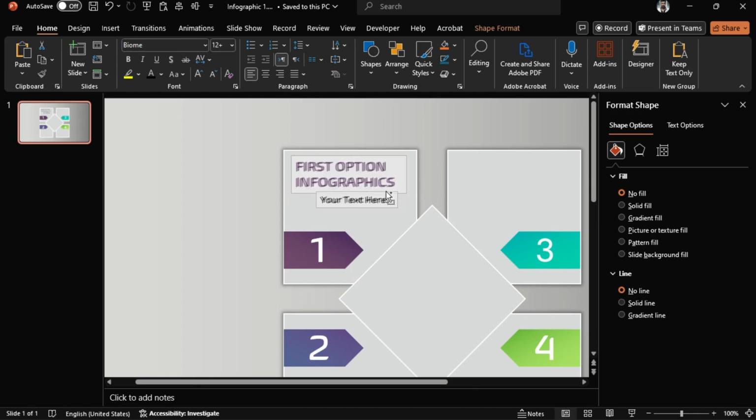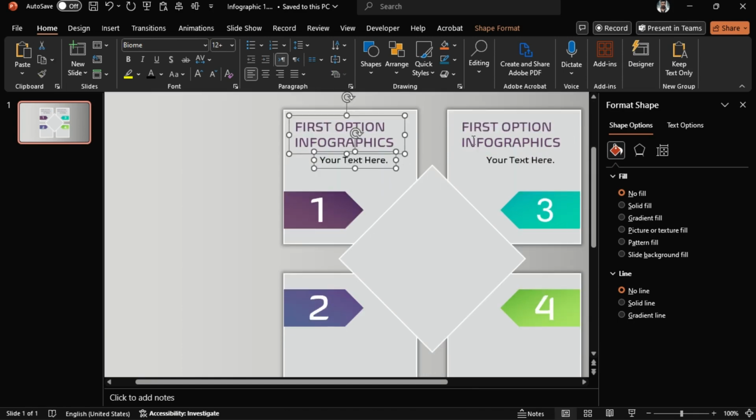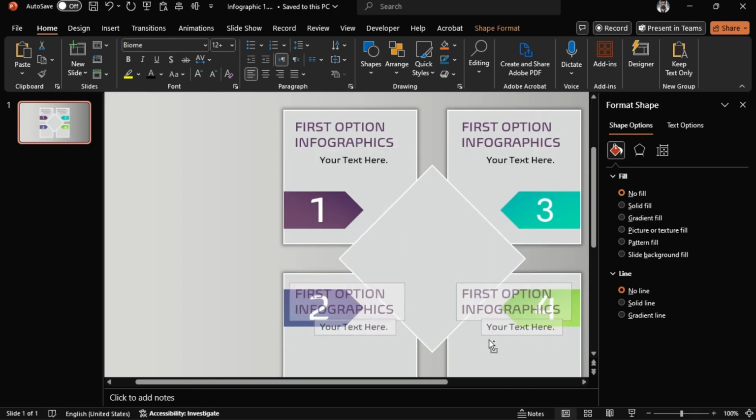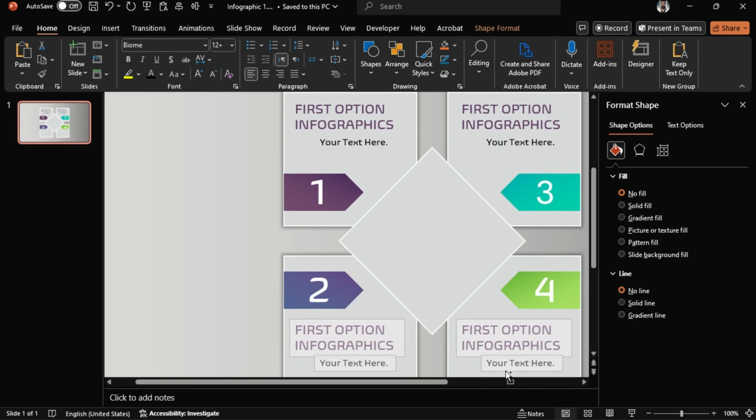Duplicate the text from the first square and paste it into the third square. Duplicate the same text into the second and fourth squares as well. Change the word first to second in the second option. Change the word first to third in the third option. Update the word first to fourth in the fourth option.